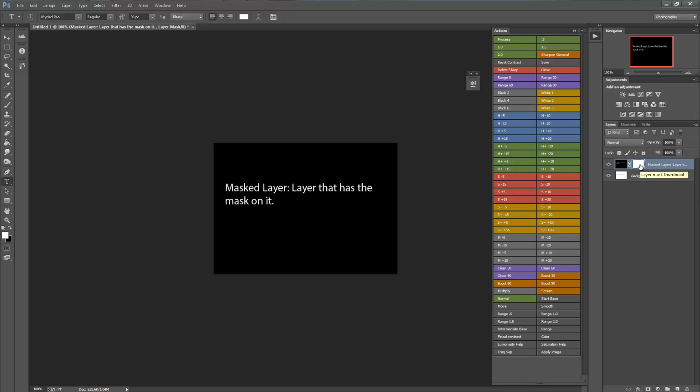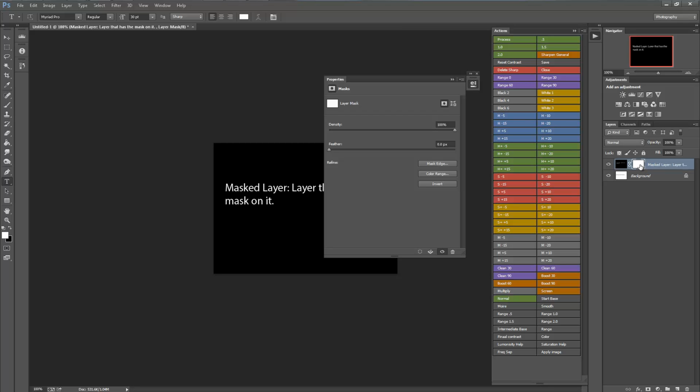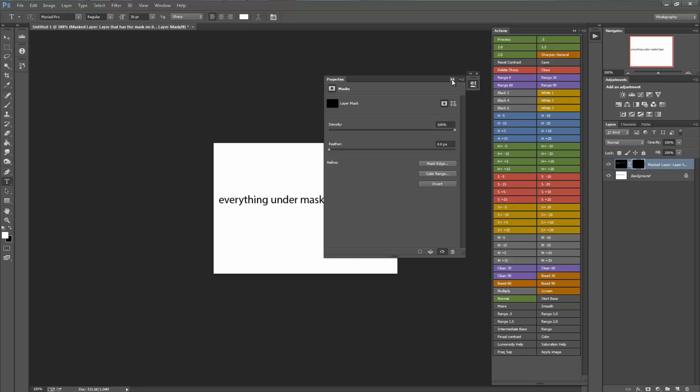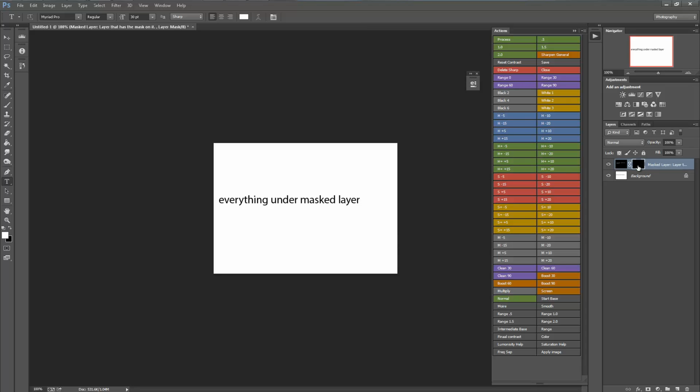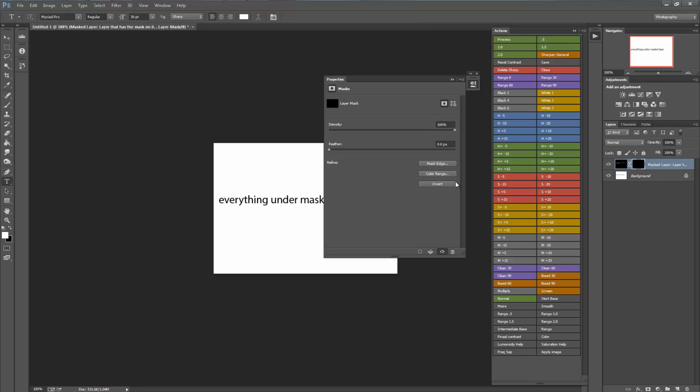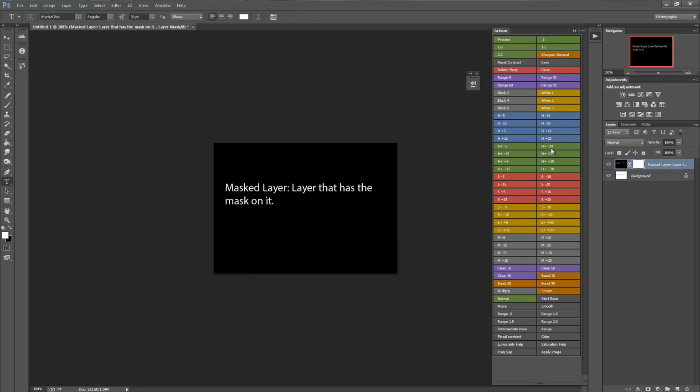If it's white, you can paint with black. So what we can do is paint on it or invert it. You can either paint on it all white or all black. So we invert it. See, now it's hiding that black layer, so you're seeing everything underneath. And if we go back and invert it again, you'll see that layer because the mask is white, allowing it to show. Another thing we can do is paint on it.